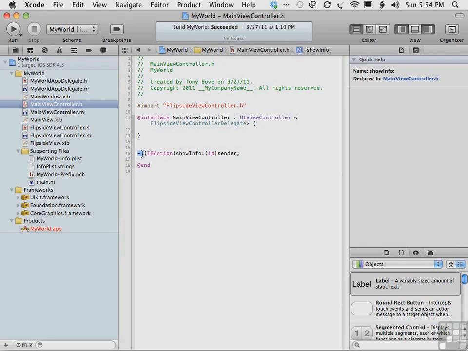Methods can return the same types as functions, including the standard types of integer, float, and character, as well as references to other objects, and in this case, IBAction. IBAction is an Interface Builder action, and I'll be showing you more of them when we talk about Interface Builder. The @end compiler directive does exactly what its name implies. It tells the compiler that you've finished the interface declaration.